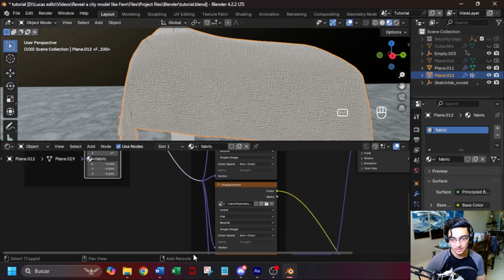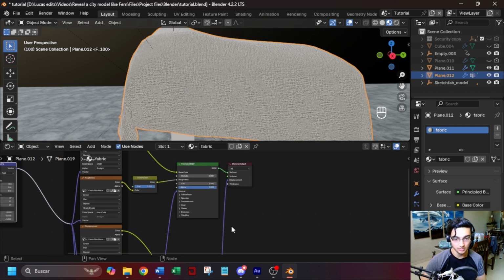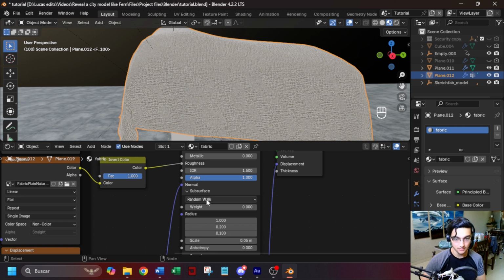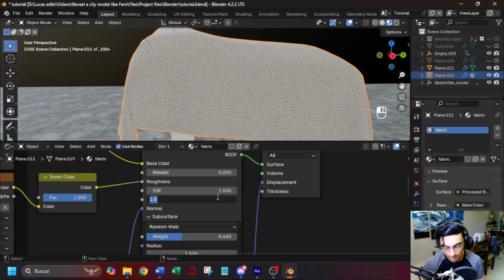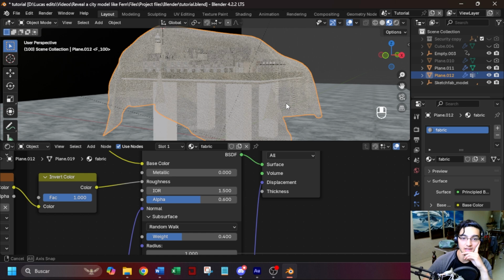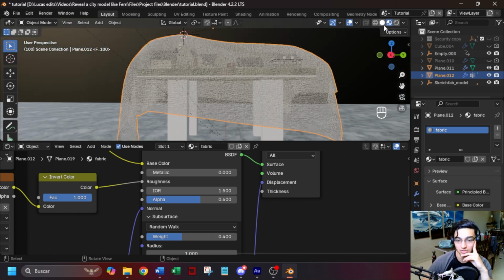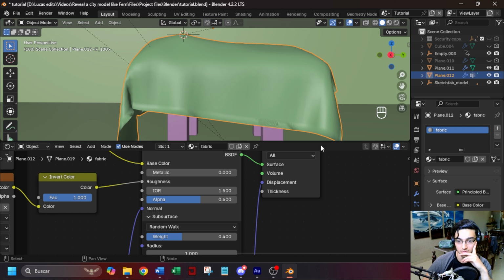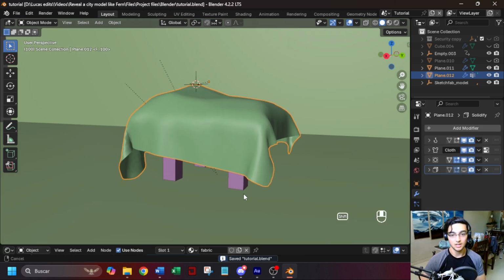And now to make it more transparent, you just have to go here to the Principled BSDF. Here in the subsurface, I'm going to increase it a little bit to 0.4, and in the alpha I'm going to decrease it to 0.6. So now it's like a transparent fabric with this texture, and that's what we wanted. So we have basically the basic setup. Now we should start with the animation.